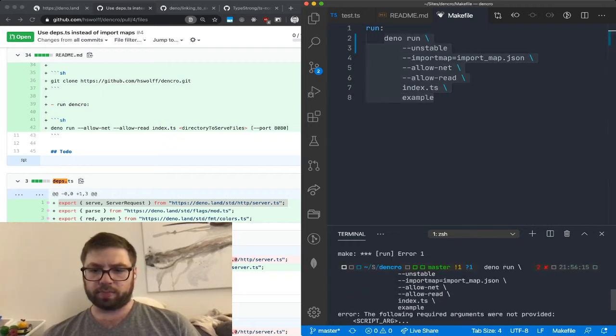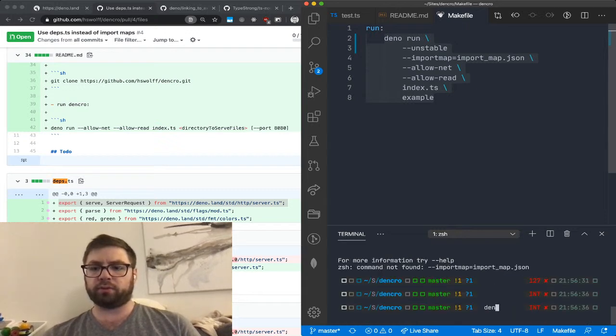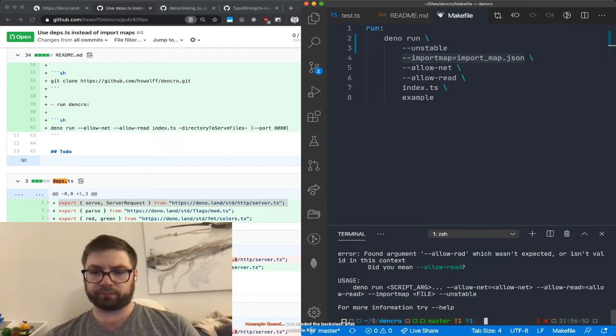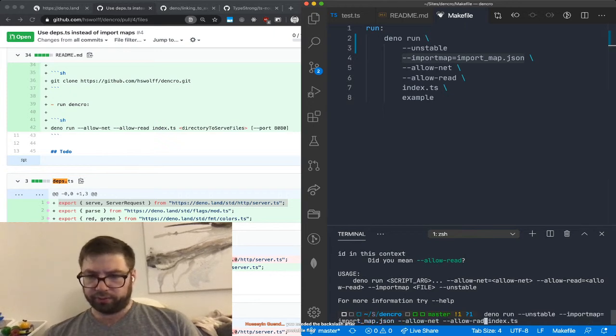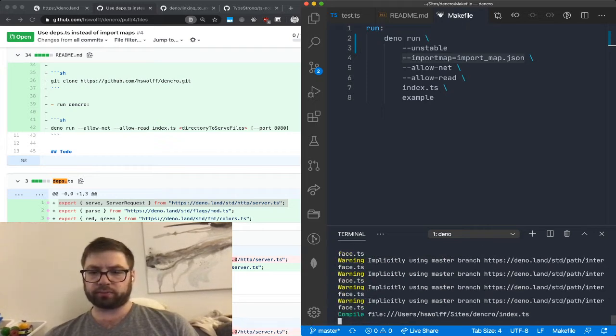Yo. WTF. Run, unstable, allow net, allow read, index. Allow read. No, yeah, I do want allow read. Look at that. There it goes.